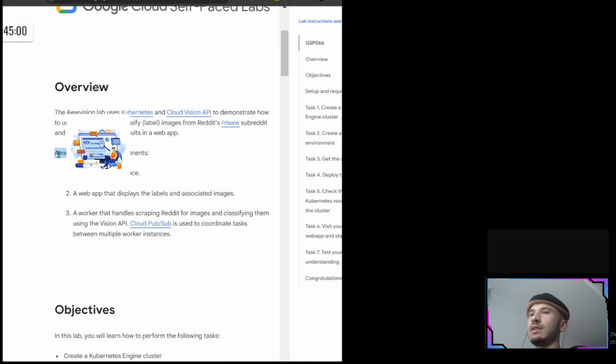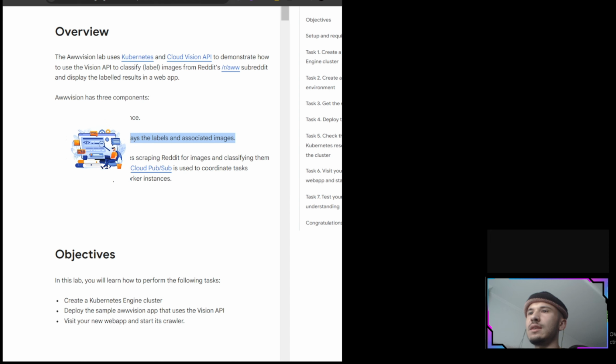Okay, and we can clearly see that the AWW Vision app has three components. A simple Redis instance. Redis is somewhat like a database or other service. Next, a web app that displays the labels and associated images. And the third component is a worker that handles scraping Reddit for images and classifying them using the Vision API. Next, Cloud Pub/Sub is used to coordinate tasks between multiple worker instances.